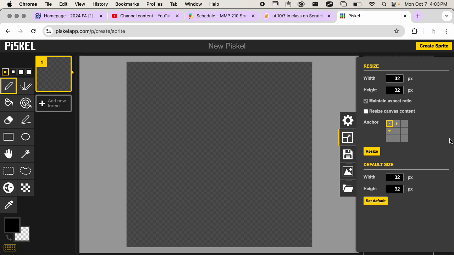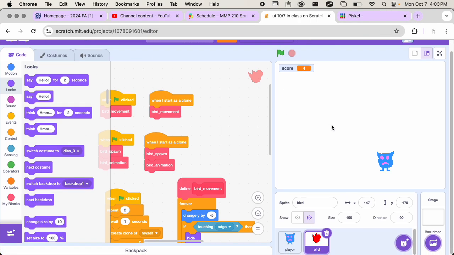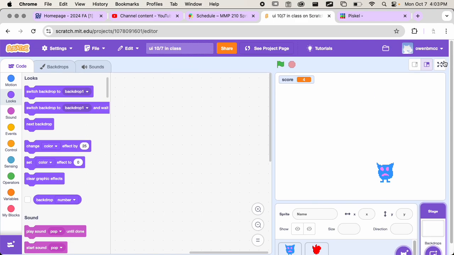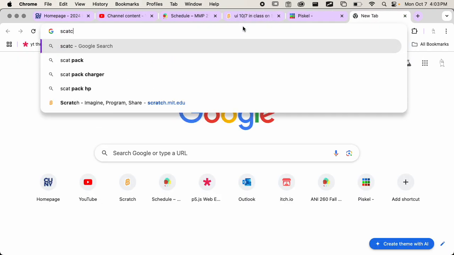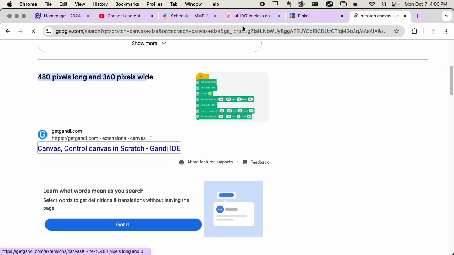The default Scratch canvas, I think, is... actually, let's see. Actually, I'm not 100% sure. Let's just search Scratch canvas size. Okay, so it's 480 by 360 pixels wide.